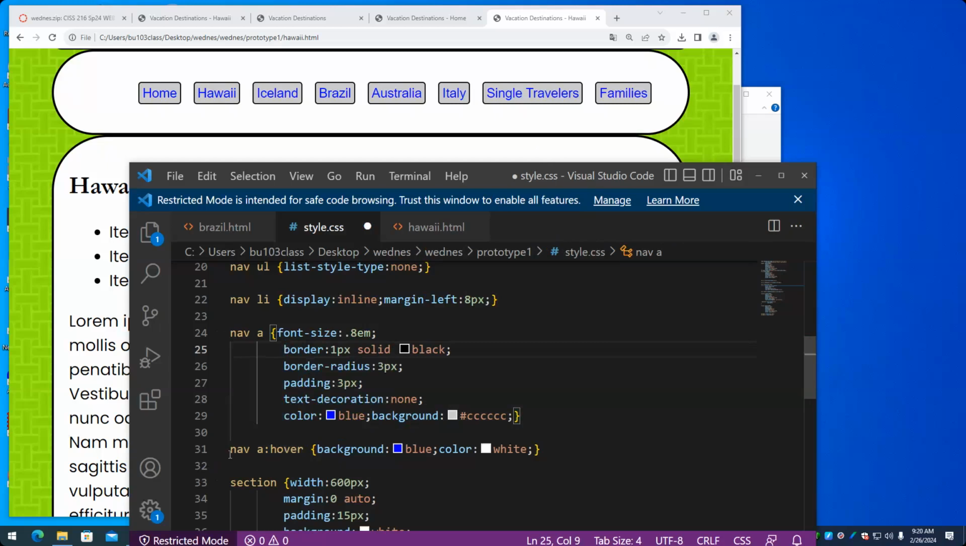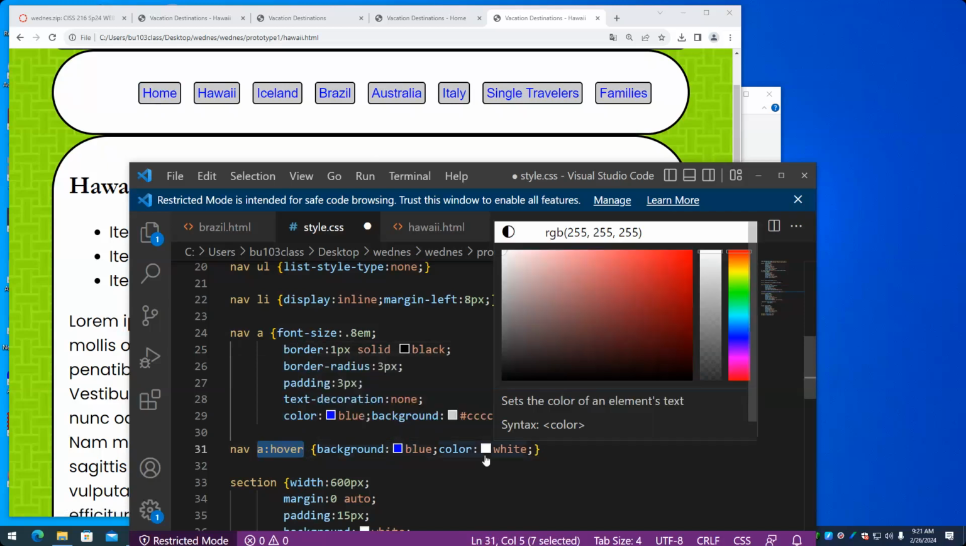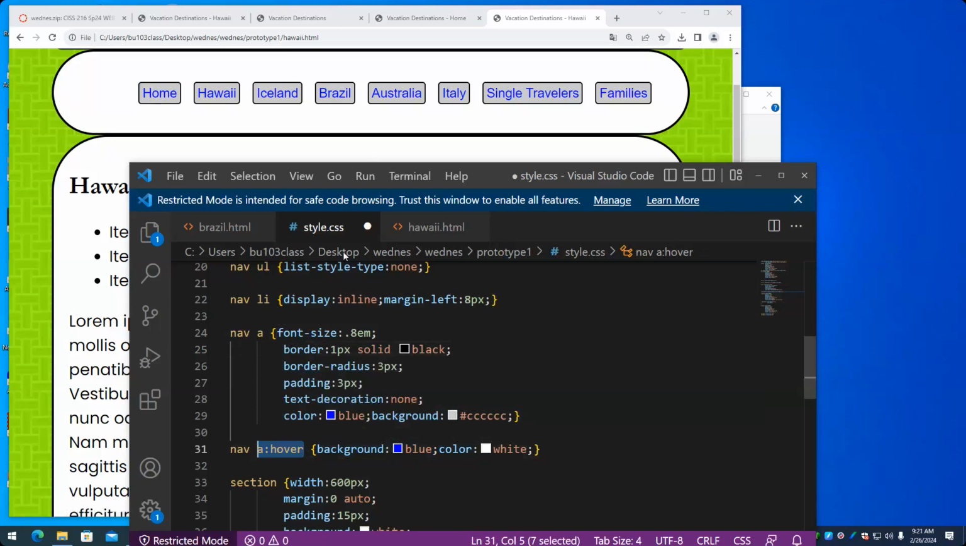So what I've done is I haven't done anything for visited and active. But instead I've said nav a:hover. What that means is when the user's mouse is hovering over that link, I'm going to change the background color to blue and the color of the text to white. So we sort of flip it over. That gives a second visual cue that, hey, this is a link.